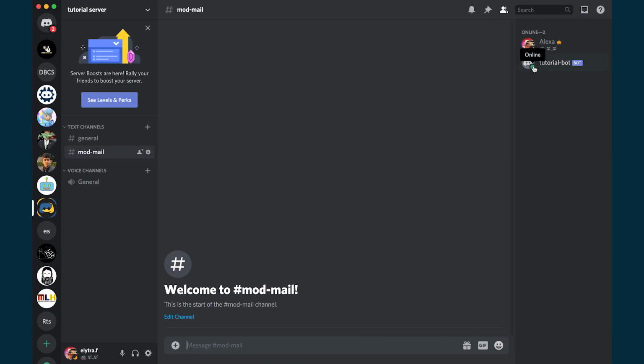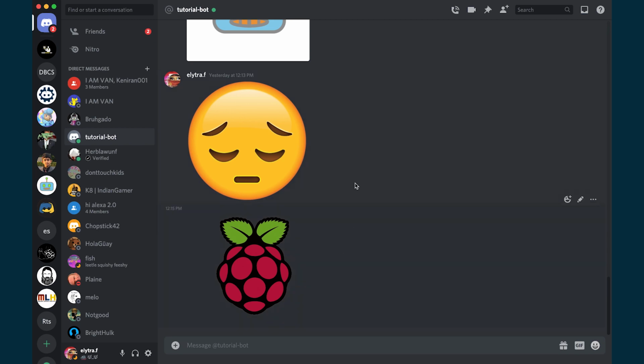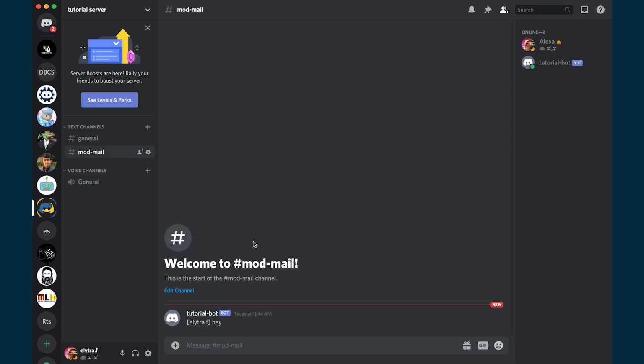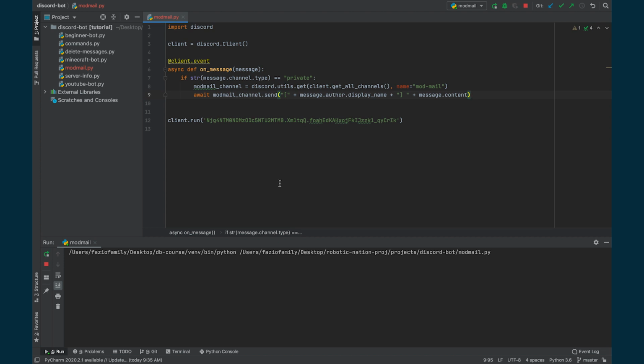Our bot's online. Here I'm in my DMs with TutorialBot. I have a few images sent to him because I was just testing this modmail project. But if I want to send a message, I can say hey, and then you can see we get this notification here that it appears in the server. So it's going to say the name of the person who sent this message and then the message itself in this modmail channel.